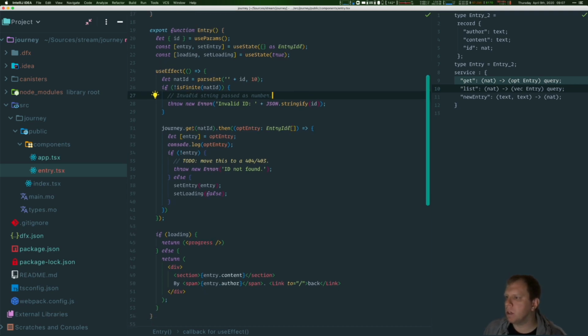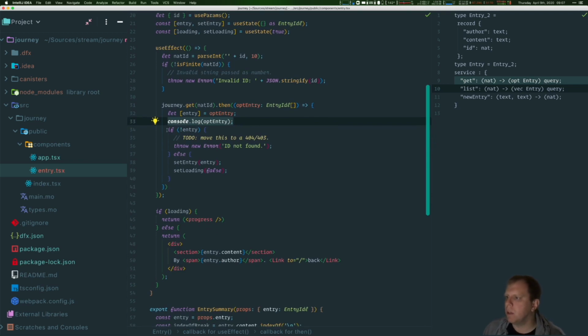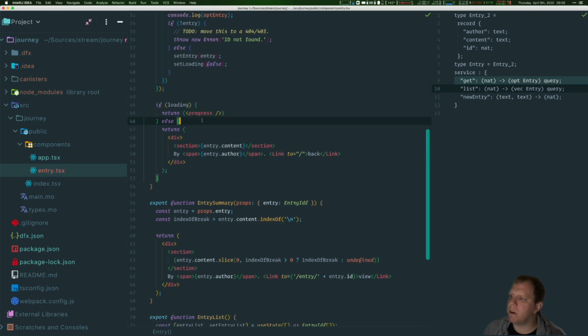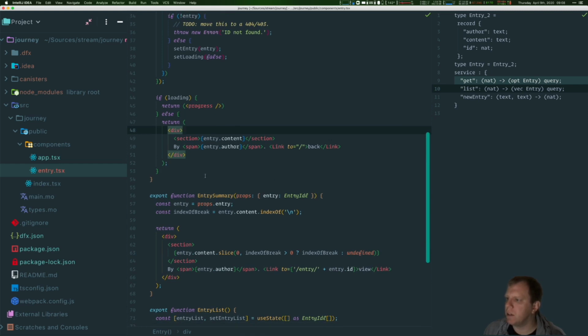And then we call the get function on our canister, which takes a natural ID and returns an optional entry. Optional entries are always an array of 0 or 1 element. So we get the first one, we console.log it, we should remove that, we'll do that later. And if there's no entry, that means the ID was not found, so we should have a 404, 403 for this. Otherwise, we set it in our state, and we set the loading to false because we're done loading. If loading, then progress. Otherwise, we show the section, like I said.